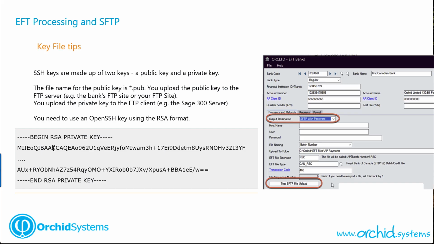The next step, once it's successful in the test, is to create an EFT file and make sure that it gets uploaded to the bank successfully.